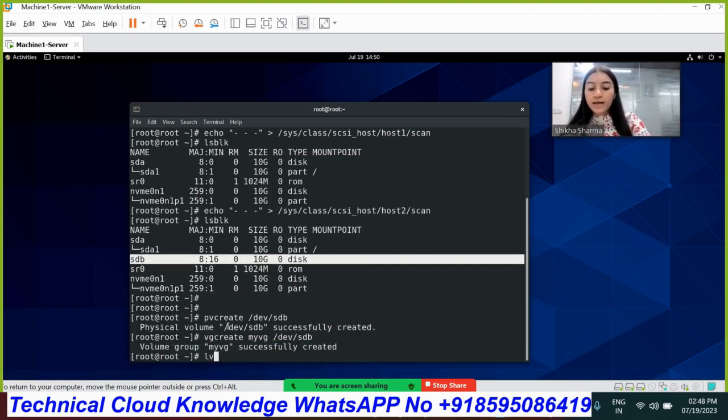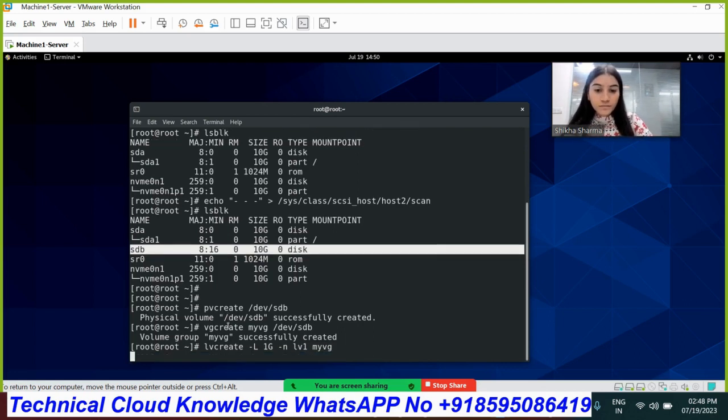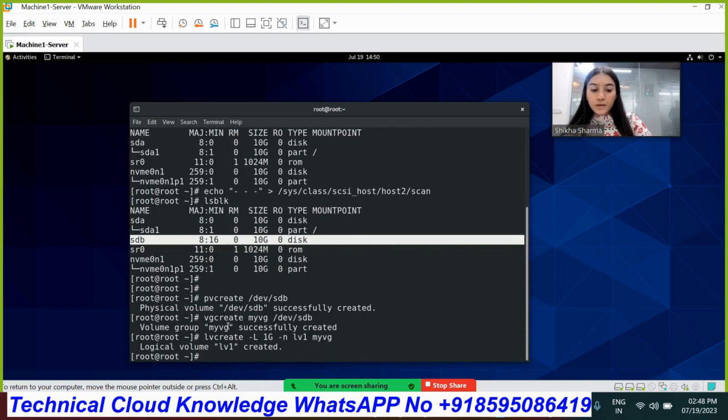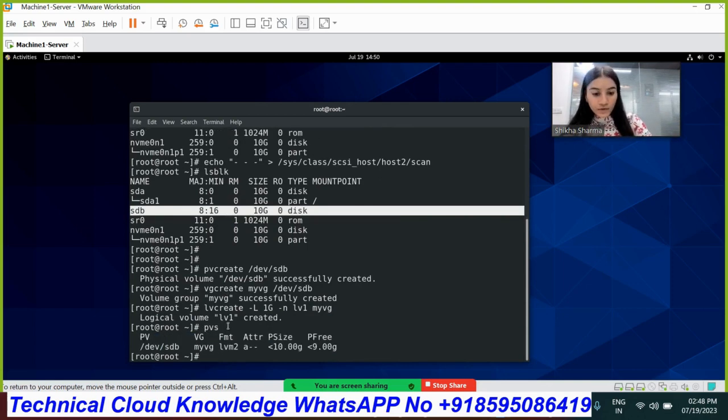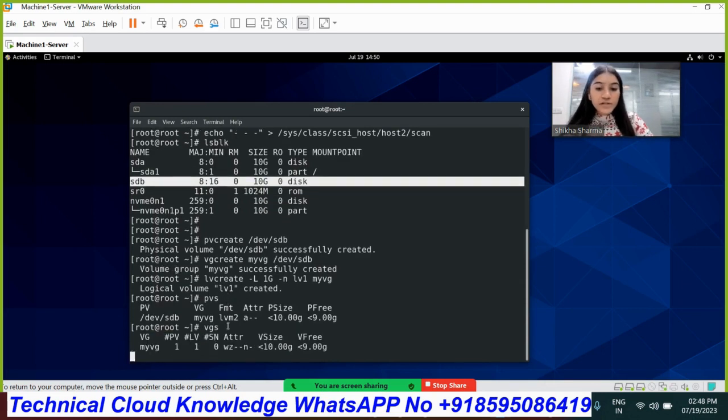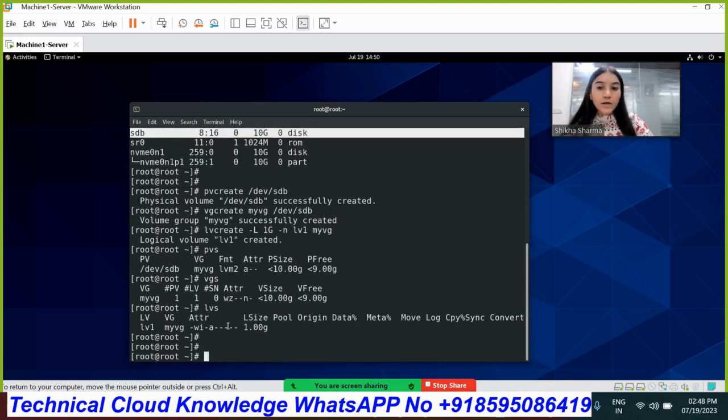Now it's time to create the LV. So I'm running lvcreate, and the name I'm providing to my LV is LV1 and the size is 1 GB, in myvg. Your LV has also been created. You can check all of them by executing the pvs command for the PV, the vgs command for the VG, and the lvs command for the LV. Now we are able to create all of them.